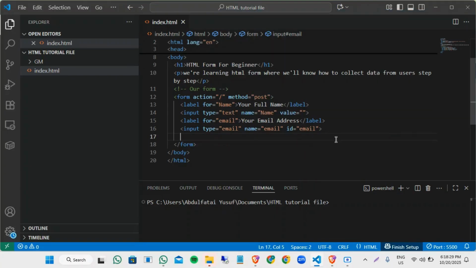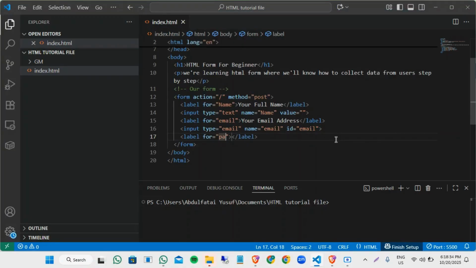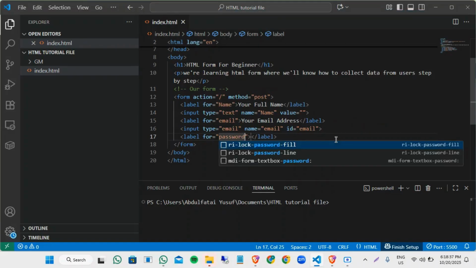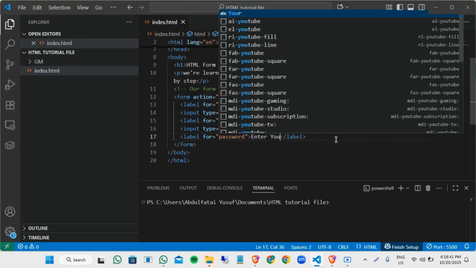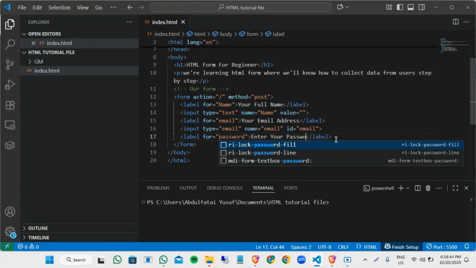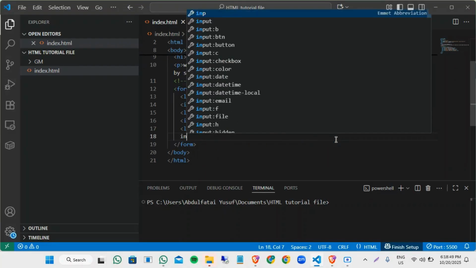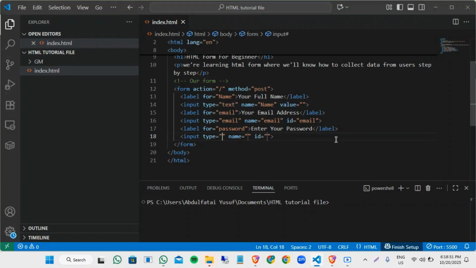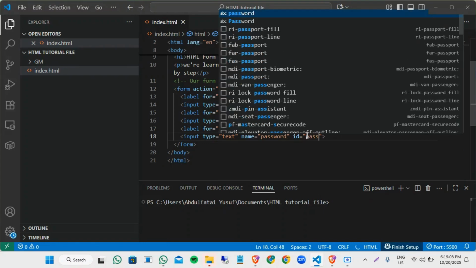So there's another one. We need password. We give it a label for password, and we call it enter your password. So there's something there. We need to put our input here also. Type is password. Then we name it password, and the ID also password.